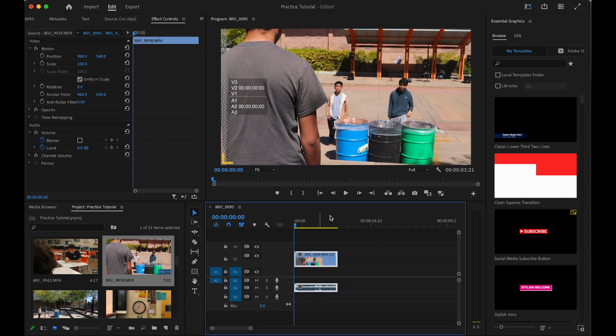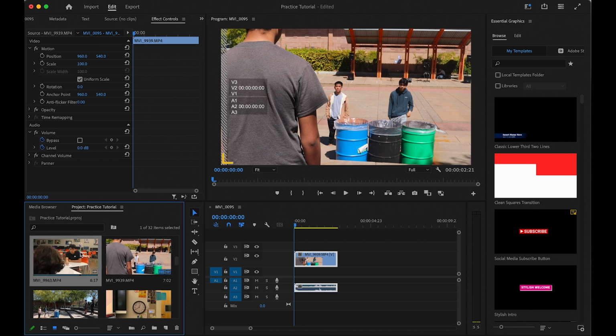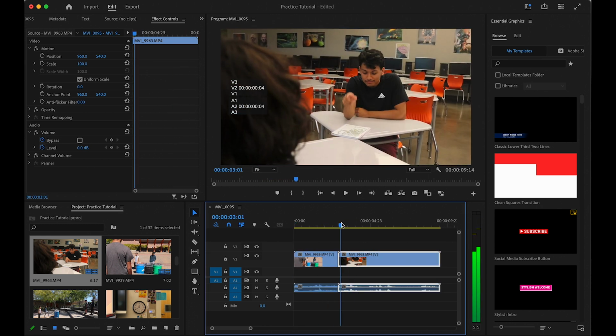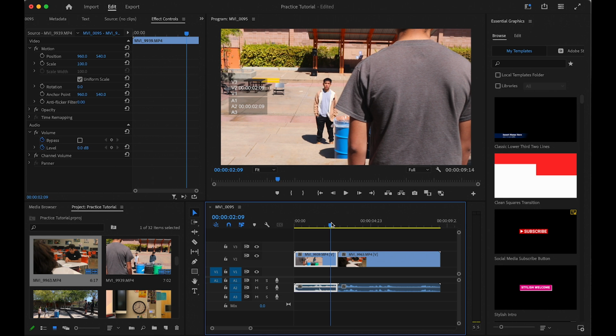Okay, now I'm going to show you how to add transitions. To add a transition, you're going to take another clip and drag it onto your timeline. So now you'll see I have this first clip and I have the second one. To add a transition, all you have to do is go to your workspaces, which is in the upper right hand corner. It has a little blue dot next to it.